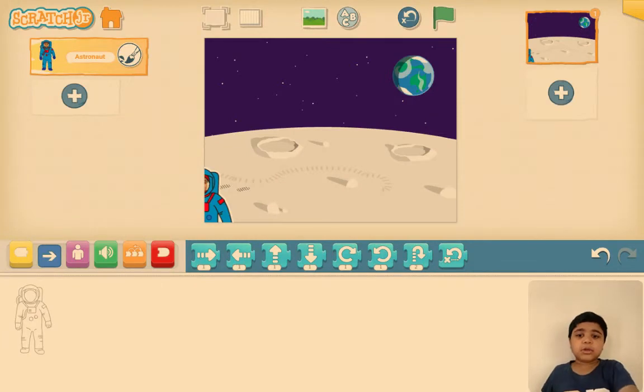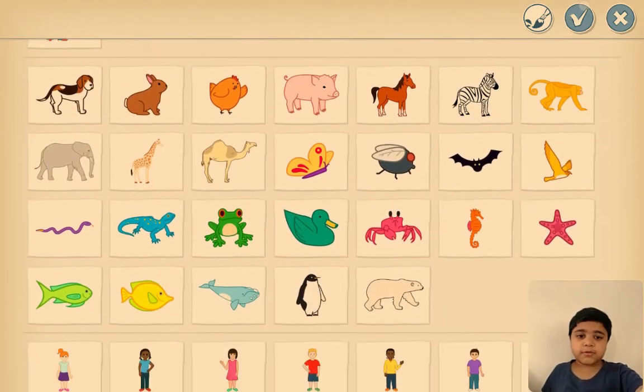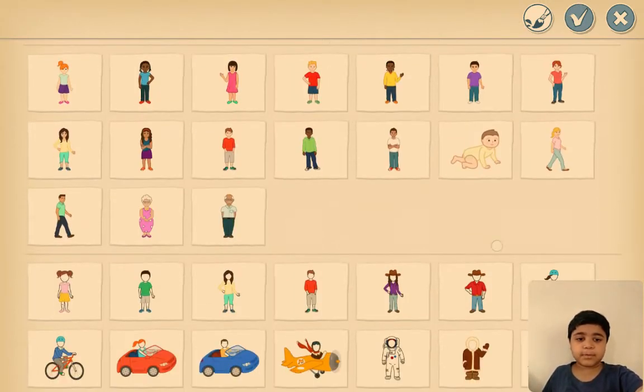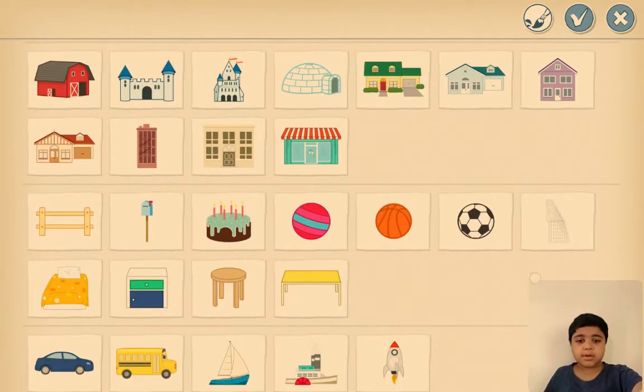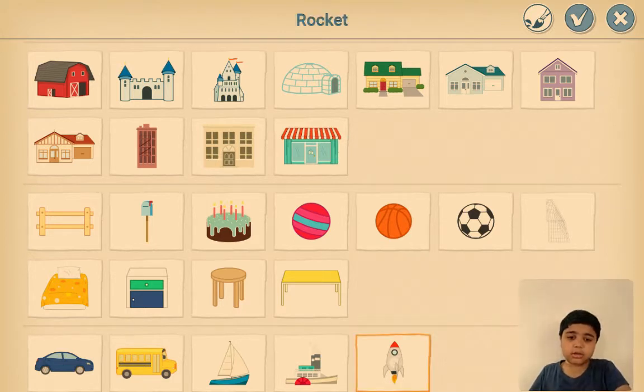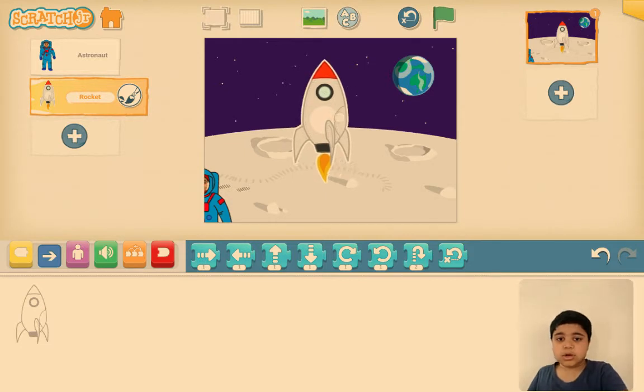Okay, now let's start by adding a rocket. Click on the plus sign. Let's search for a rocket. Let's go down, down and down. Yeah, the last sprite is the rocket. I'll click on it twice. So this is the rocket.